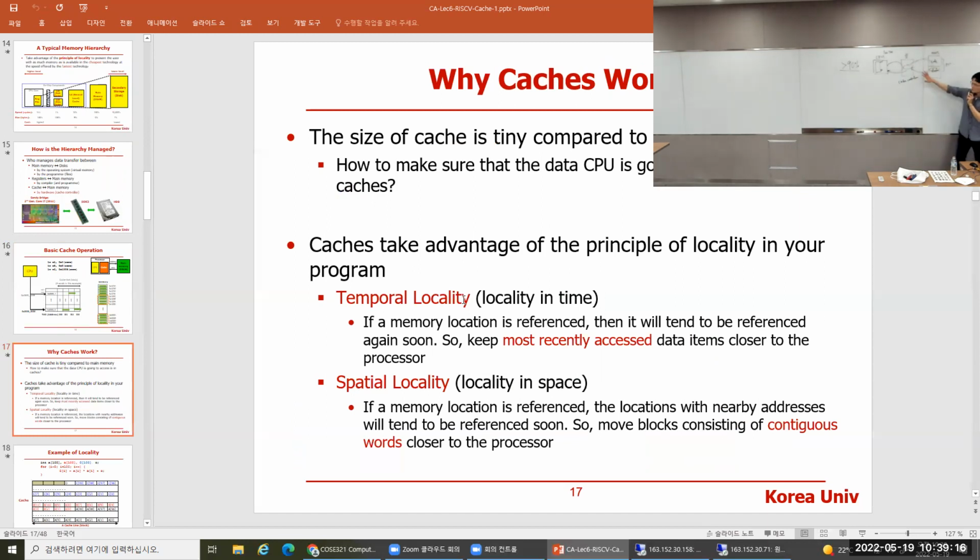Then cache is super tiny compared to main memory, this is important. Big picture first. If you think about your computer system, main memory is typically how big? 8 gigabytes or 16 gigabytes, roughly that size. How about cache? If you think about level 1, level 2, level 3, that is roughly 8 megabytes. So the unit is different, megabyte versus gigabyte. Roughly 1,000 times smaller than main memory.